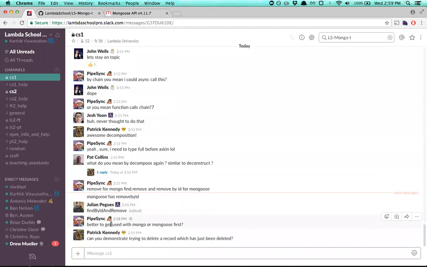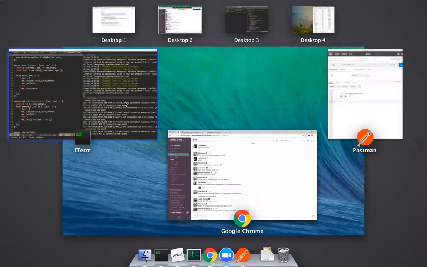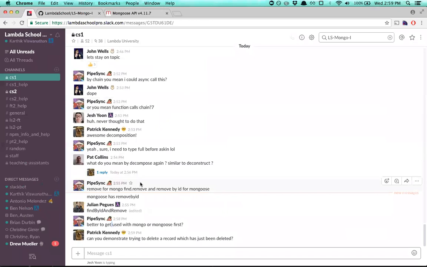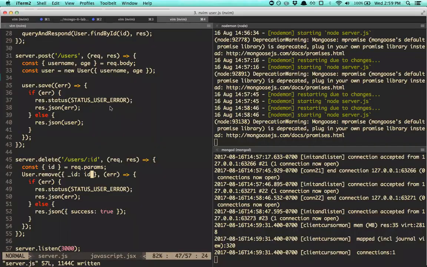Okay, find by ID and remove. Yeah. Okay, so this is a good point. Let me just go ahead and address Pat's question real quick. What do you mean by decompose? So decompose is just a word that means how do I take common functionality that I see in multiple areas and make a function that does that all for me? So basically, it's a way to prevent me from copy pasting code, right?